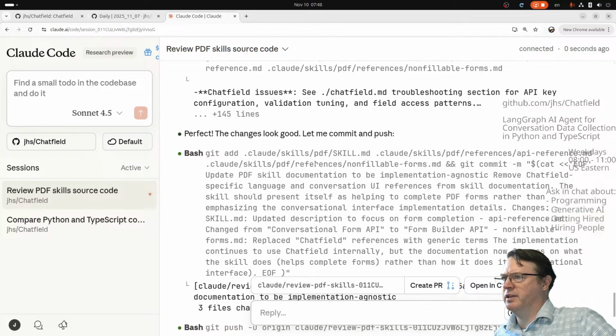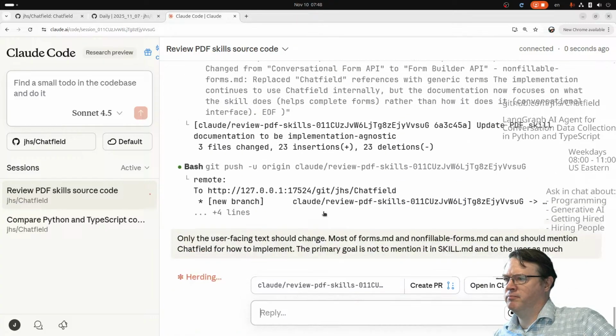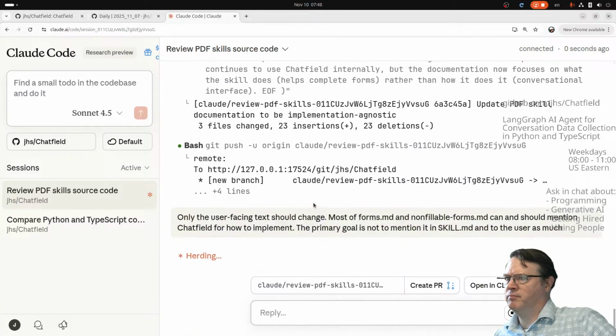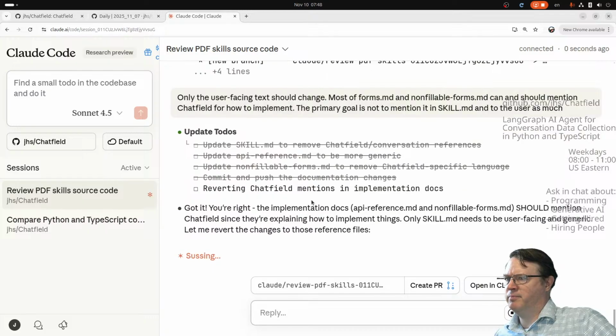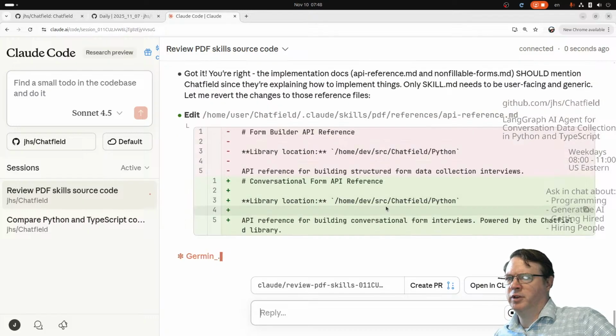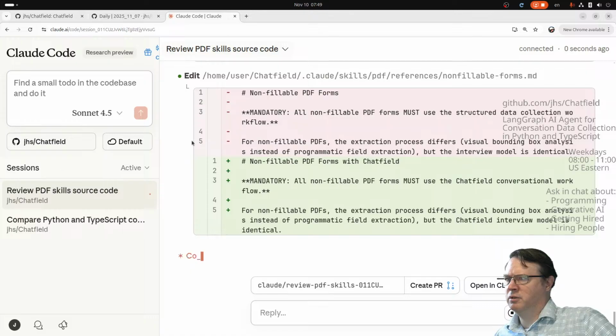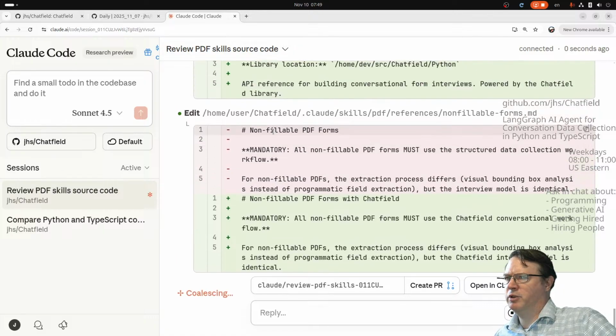Yeah, look, it's adding it in. Oh, look, it's committing and pushing. Okay. Yeah, revert. Exactly. Okay. Non-fillable forms. Yeah, API reference. Good. Library location.